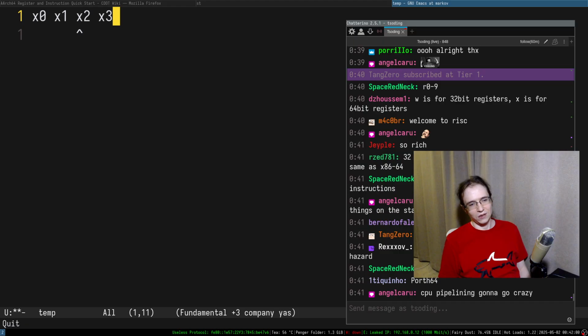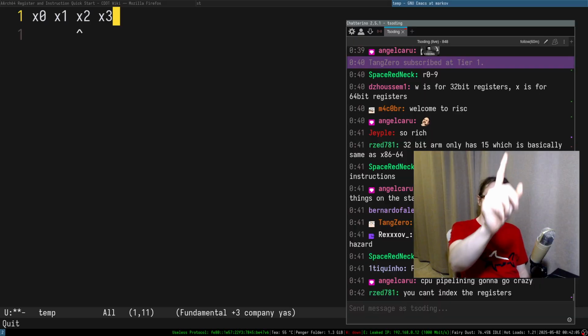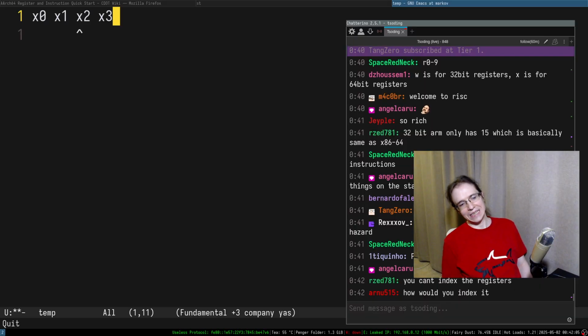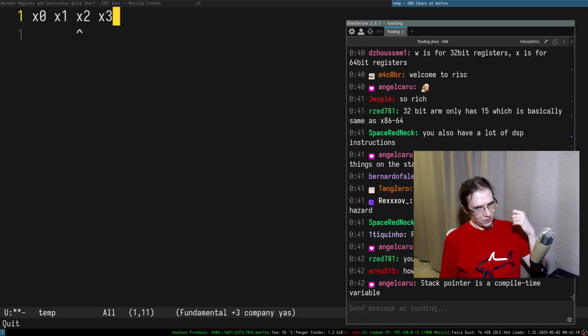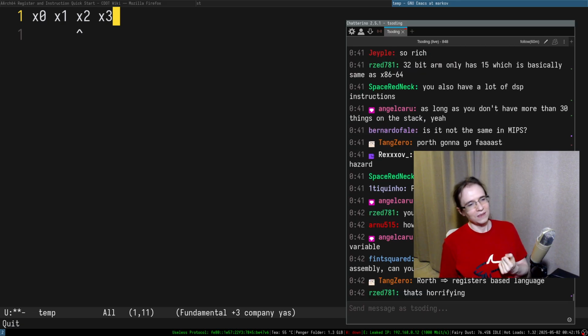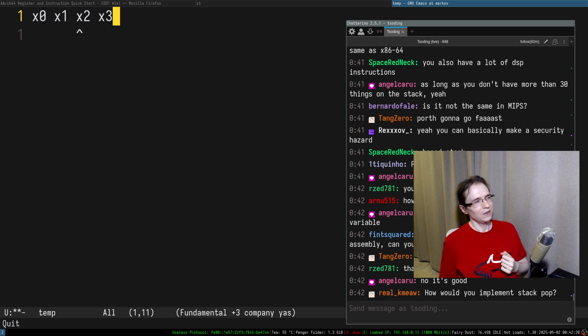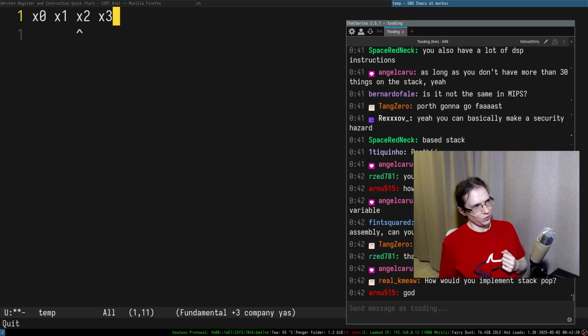CPU pipelining is gonna go crazy, is it? So it's too bad for CPU pipelining. You can't index the register. I can at compile time. That's the thing. I can index them if I know the size of the stack at compile time, because I know how many of them are stored at compile time. So I can do that. I don't see any problems with that. This is actually kind of cool.